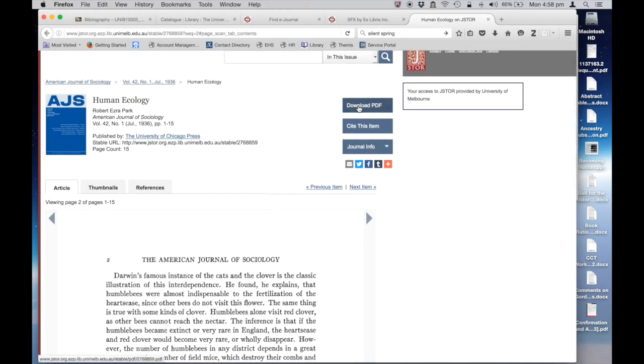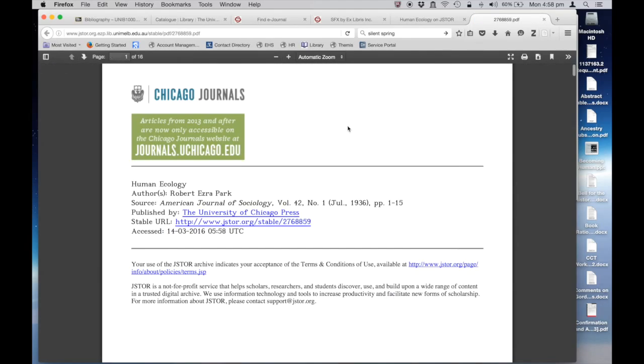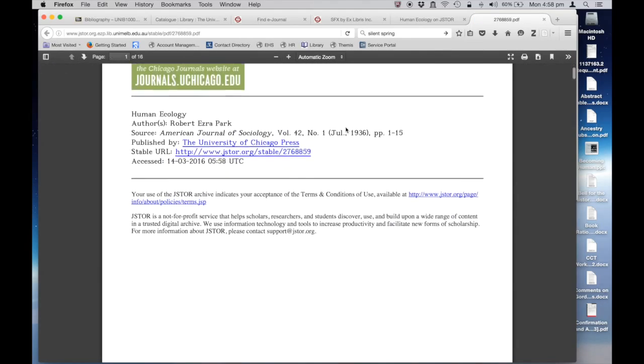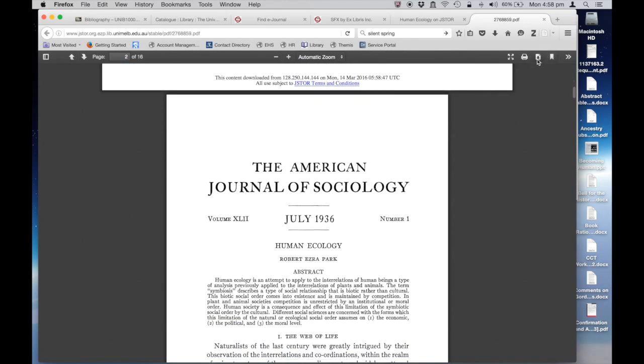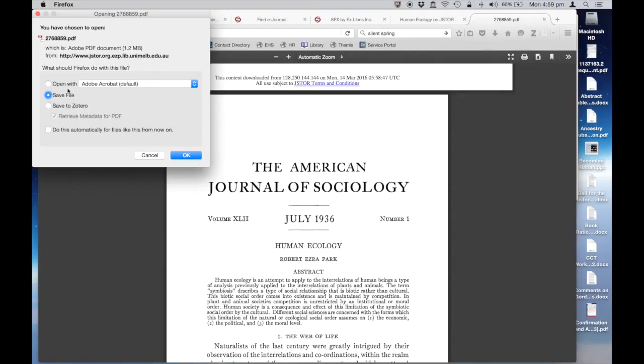Depending on how you've got your browser set up, it will either download into the browser or download into your folder or onto your desktop. It just depends how you've got it set up. I've got it set up to download to my browser, and then from my browser I can hit that and it will download to whatever program I want it to.